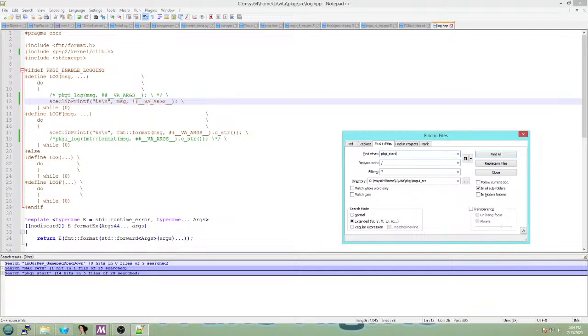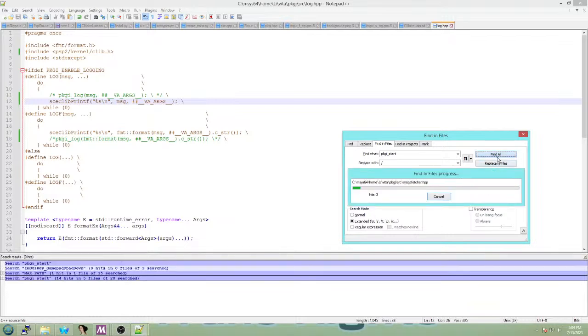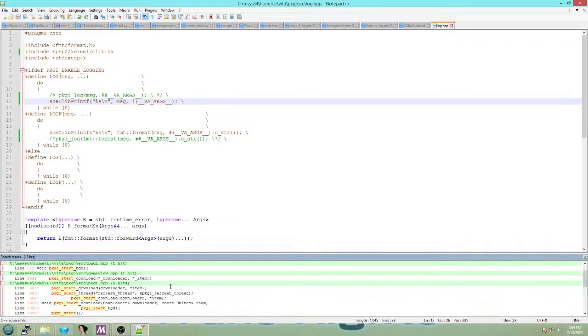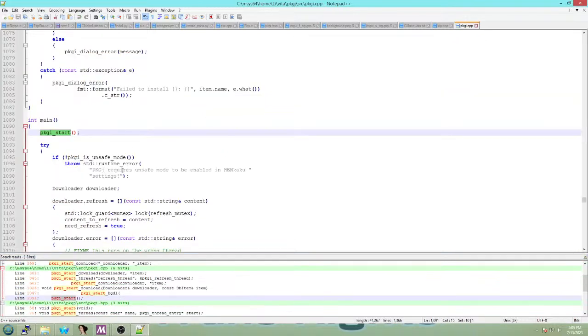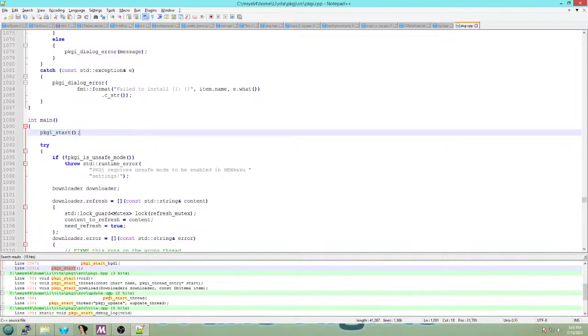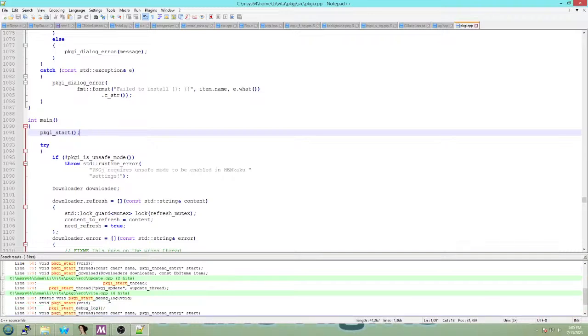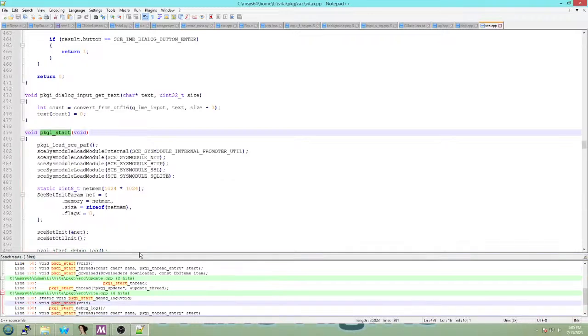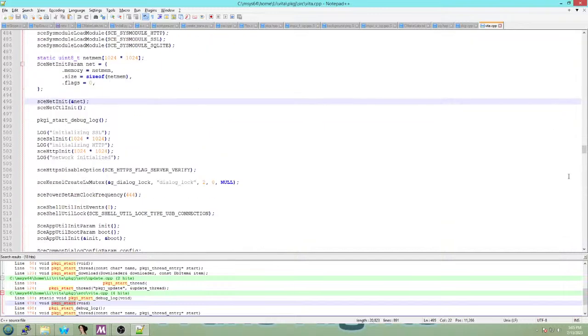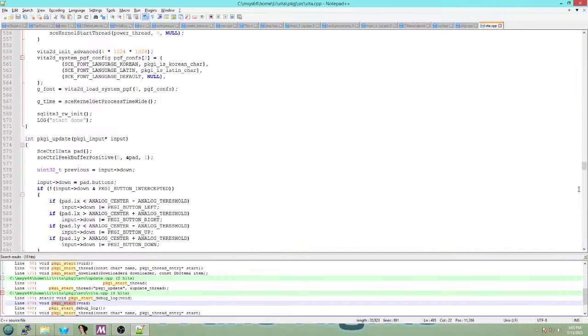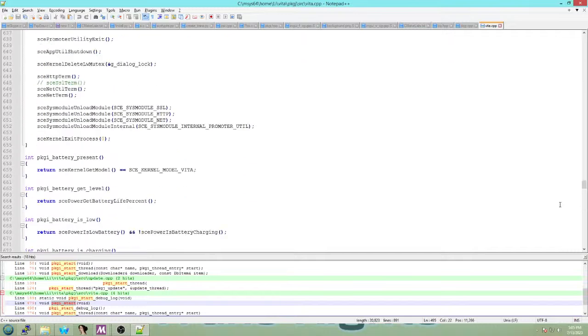But let's just have a look. PKGI slash source. pkgi_start is in pkgi.c, so it's right in main. pkgi_start thread inside pkgi_start. I want to know why exactly it's running this like 100,000 times.